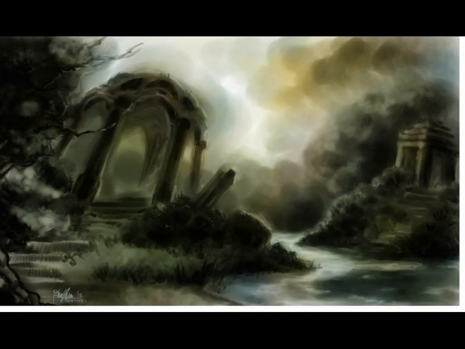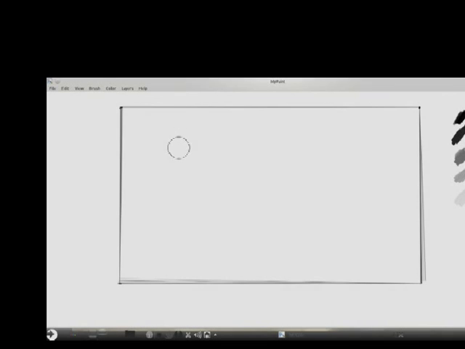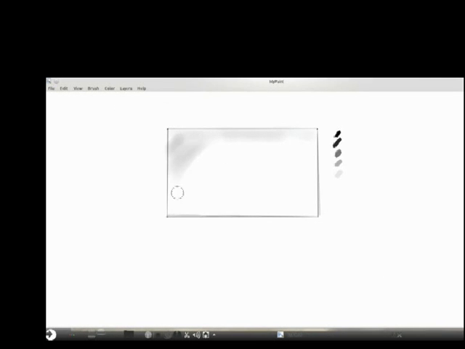All of the speed painting that I'm doing here is done with two programs. MyPaint for the strength of the brush engine, open source, and the GIMP, which is also open source, and I use that for image editing and a little bit of painting as well. So let's get started. I decided to work on an idea for some ruins out near a river.